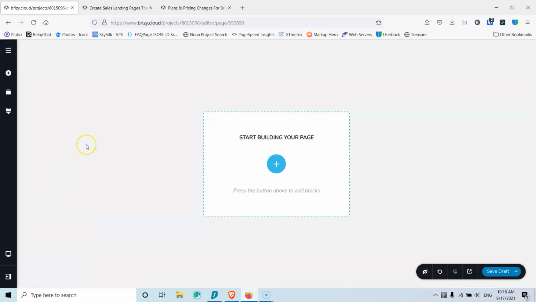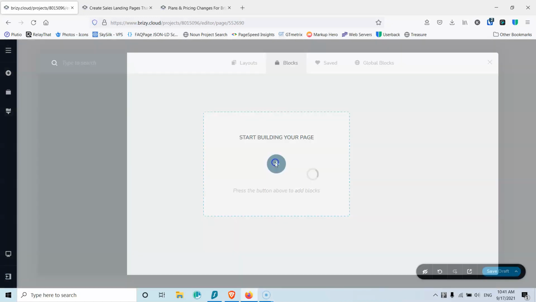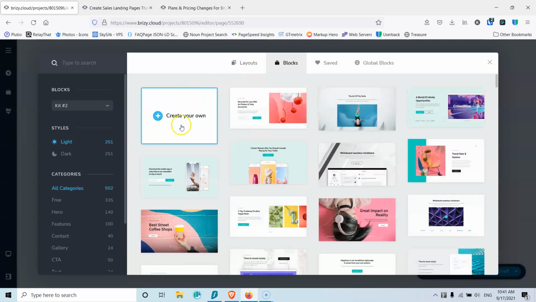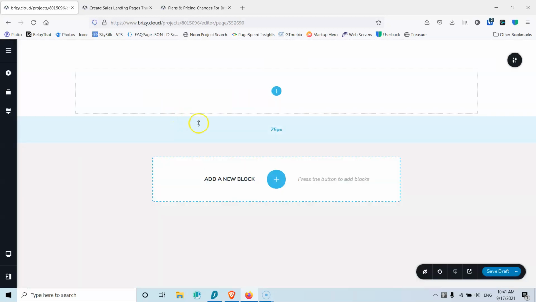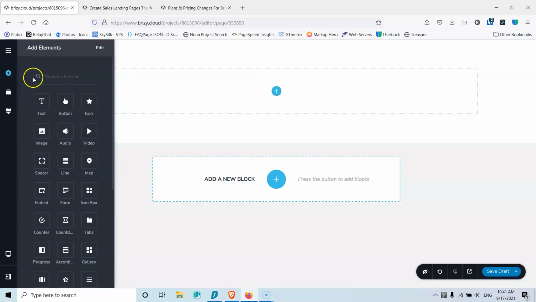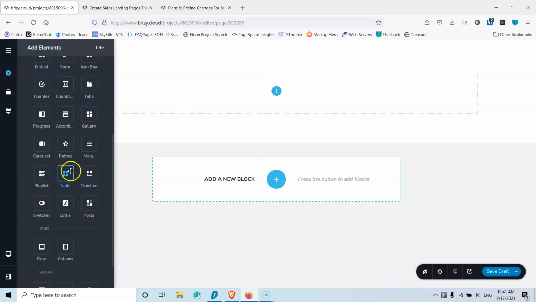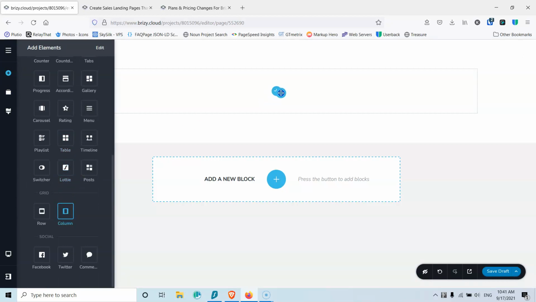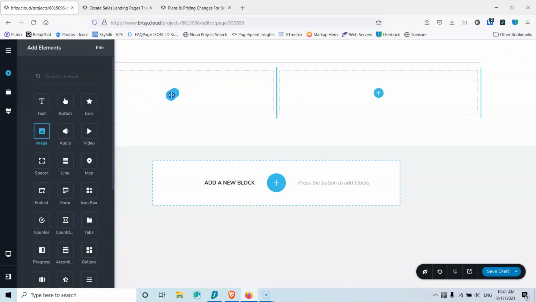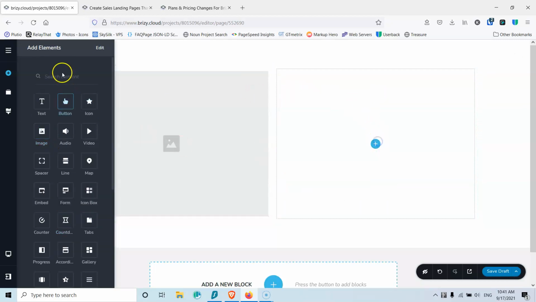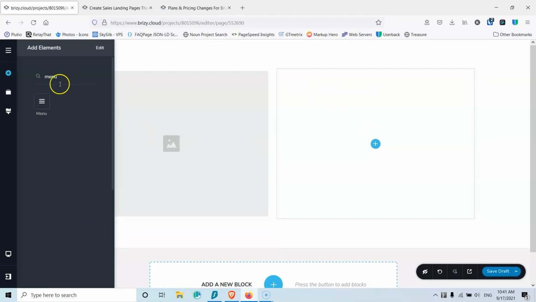Okay, so now that we are here, we can start building the website. We're going to start from the header, so we're going to create our own. And let's now click here in the plus, or you can click in this plus button, and I can add here a column element. So in here I can add an image, and in here I can add a menu.